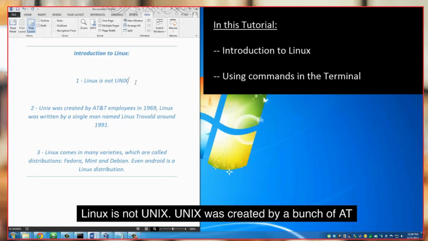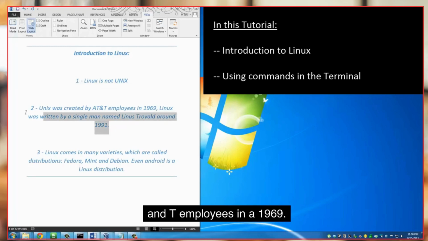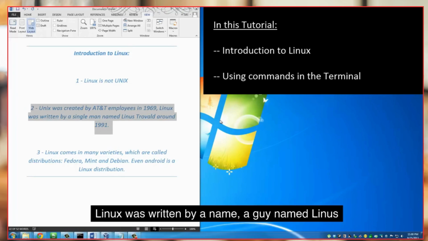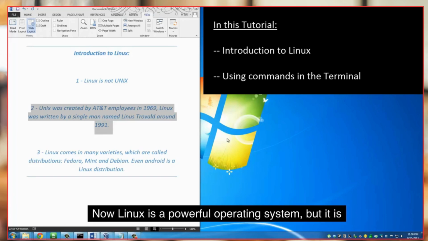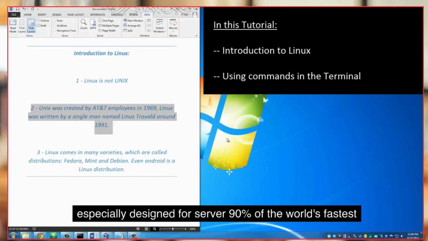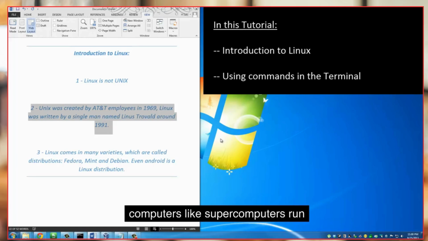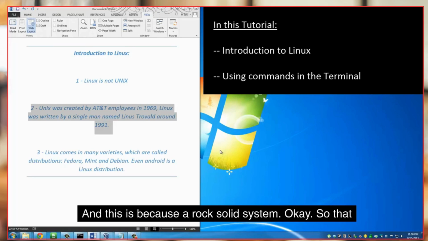Now, for those of you guys who are not familiar with Linux at all, let me give you a quick perspective. Linux is not Unix. Unix was created by a bunch of AT&T employees in 1969. Linux was written by a guy named Linus Torvalds, who created the entire thing by himself and released it around 1991. Linux is a powerful operating system, especially designed for server systems, and 90% of the world's fastest computers, like supercomputers, run on some form of Linux. This is because it's a rock-solid system.